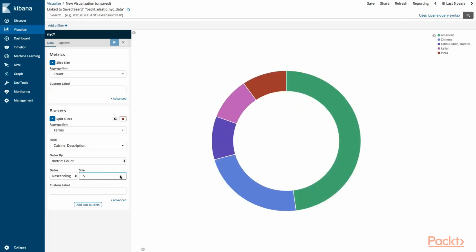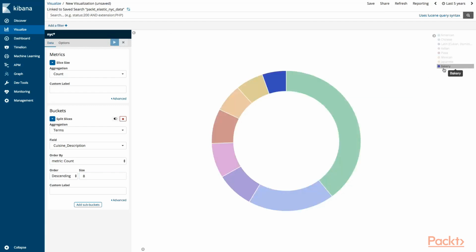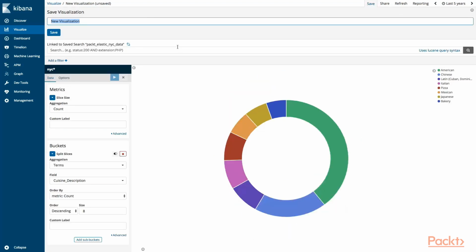So let's make this one a little bit different. Let's make a little more. Oh, more data. Love data. So Japanese came in, bakery came in, Mexican, pizza, Italian, etc. So that's pretty cool. Let me save this, and then I'm going to show you what the sub-aggregations are to split the chart. So this will be packed elastic New York City donut.